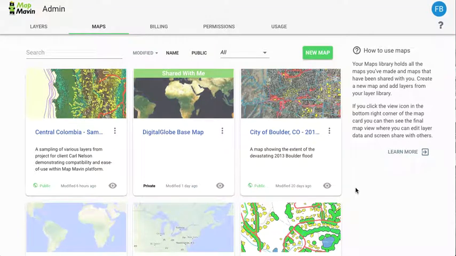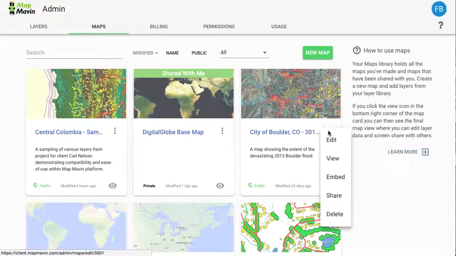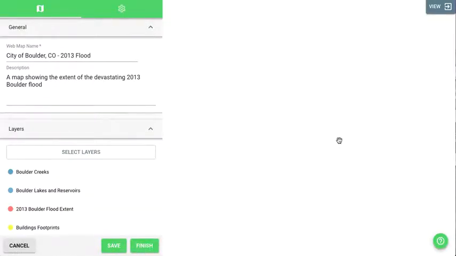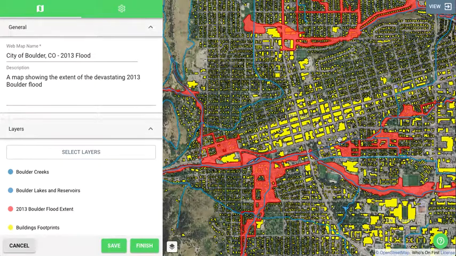Hi everyone, and welcome to this video on how to make password protected maps. So we've already had private maps for quite some time here, but I want to go ahead and show you how to actually make a map that has password protection.